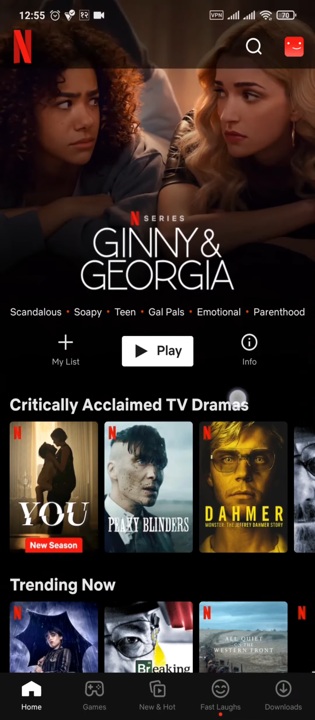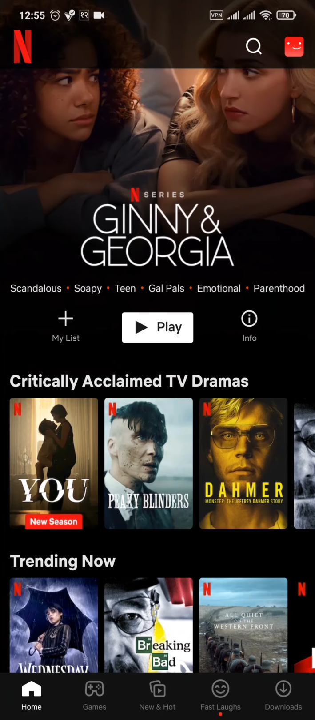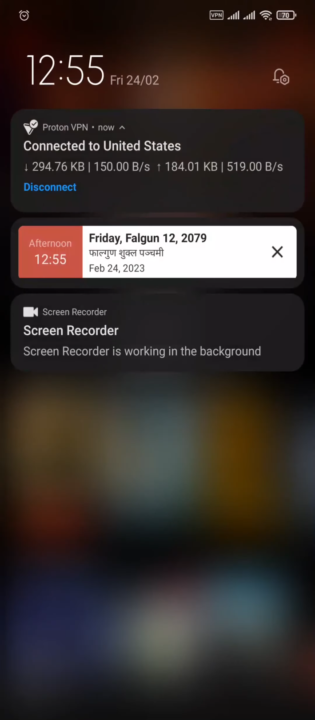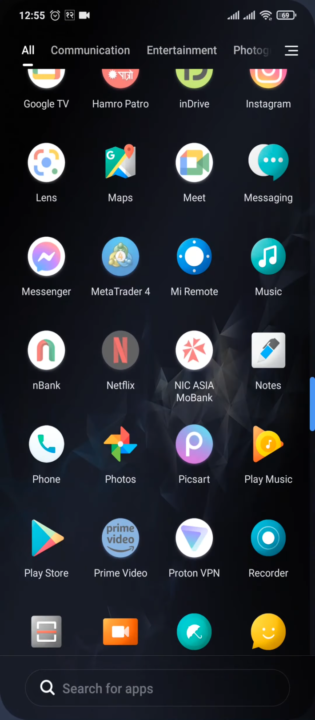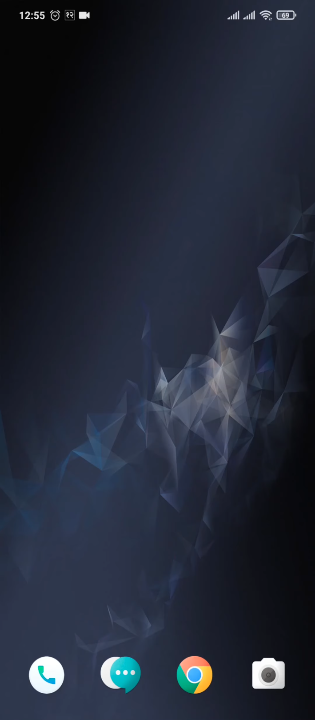Free VPNs, however, do not have more flexibility. If you want more flexibility, then you'll need to use a paid VPN, and that way you'll be able to connect to more locations and more countries. So that's the process of changing region on Netflix.